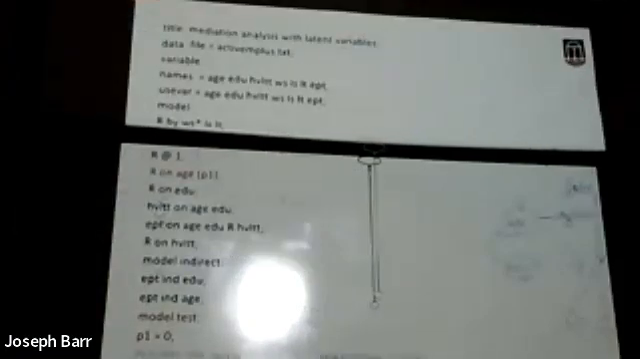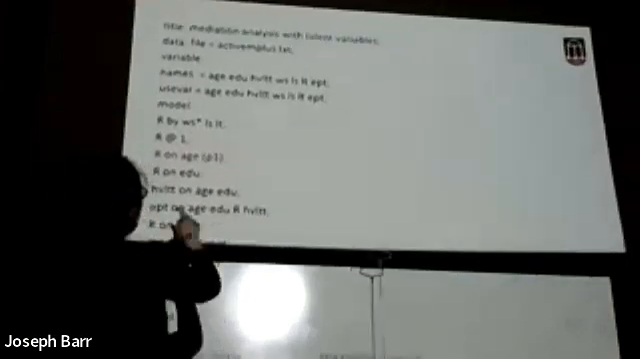This is the code for the Wald test. And P1, let's look at the code. P1 is R on H. R on H is the name called P1. Now let's do the test.